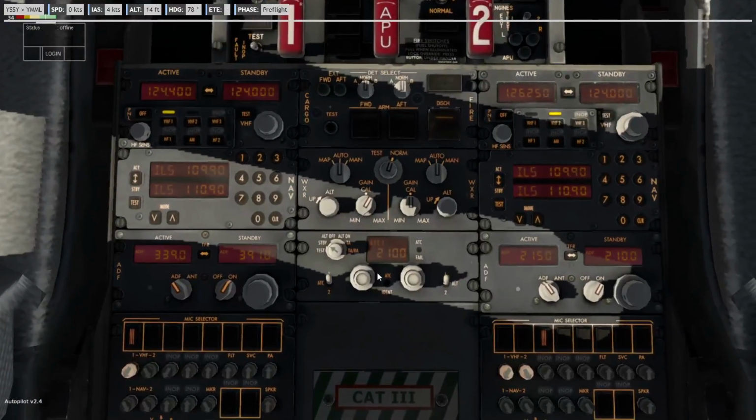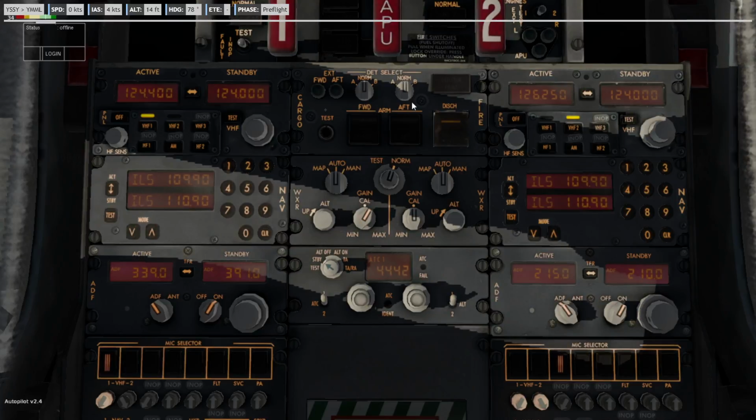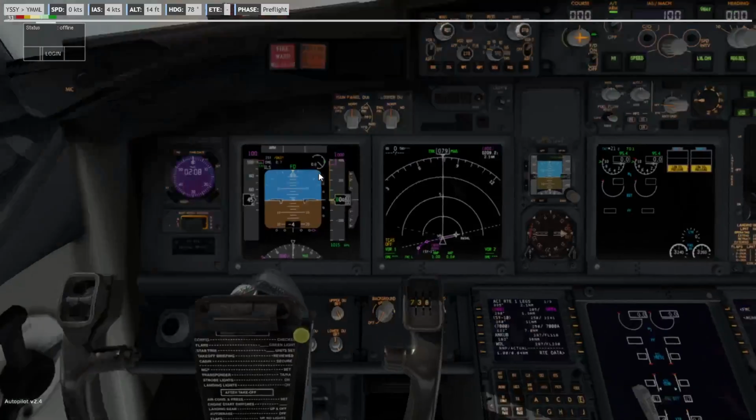Squawk 4, and then 2. 4442. Departure frequency 124.4, which is the current frequency that I am on. Go ahead and put in the center frequency here, just in case I need to talk to them at some point. It's not actually the center that I'm going to be flying to, but if they're extended across into the center I'm flying to, then I'll have it there, just in case.